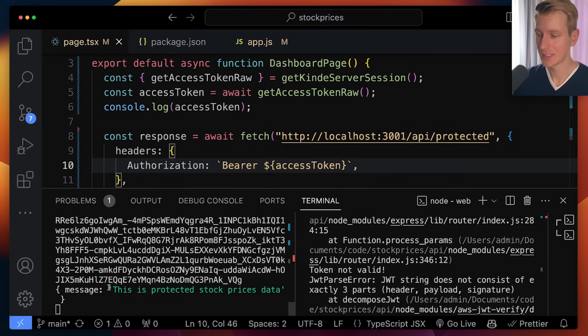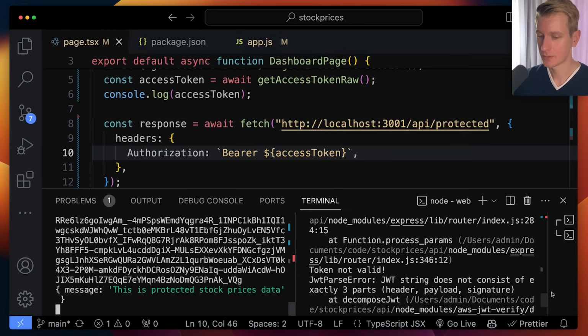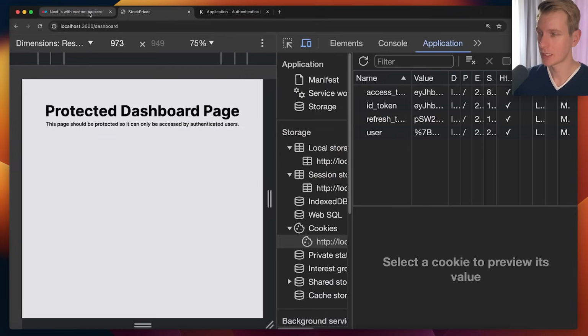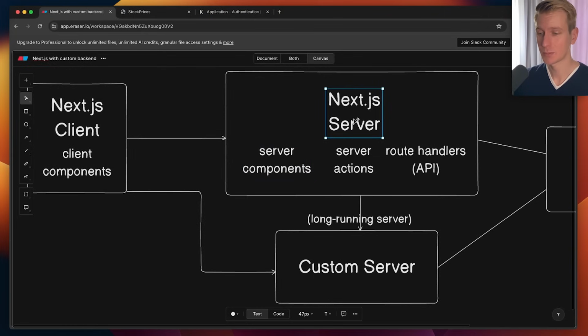And now you can see it says something about this is protected stock prices data. So now if I go down here on the Express server as well, you can see we get a message here, token is valid. So now we have successfully made a request from our own Next.js backend to a custom server, which is still protected.